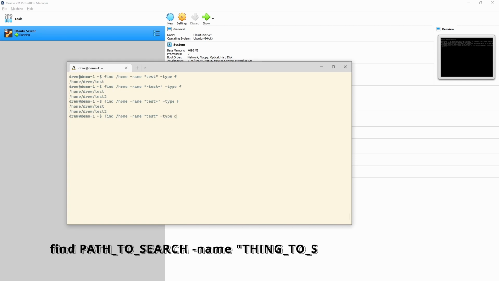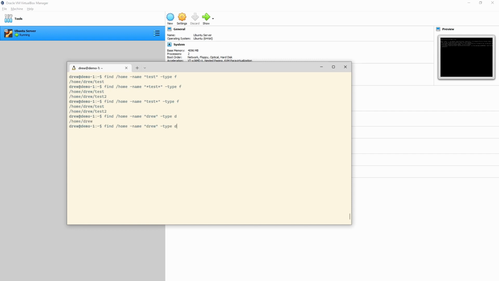We can also search for directories. So I could say I'm looking for a folder, a directory named Drew. In home, I know it's in there somewhere, so I'd press enter on that and it would give me Drew back. There's more we can do with this as well though.